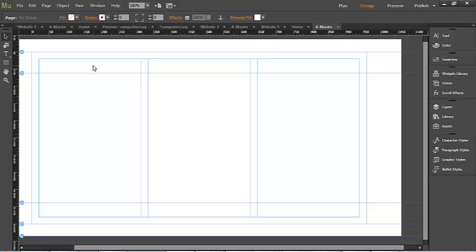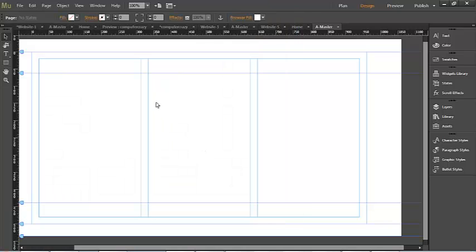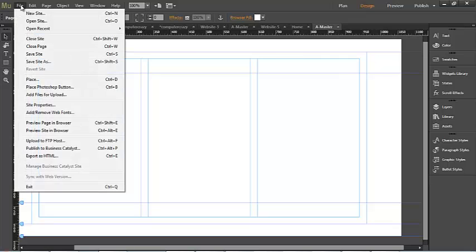So the first thing I need to do, we've got some images, and to start with you should have downloaded the images you want and any text you want on the website, and just put them into one folder and name that folder as the name of the website. In this case I'm creating a website called Computer Crazy, so I've got a single folder. It's got a lot of things in it, as you can see here, but it's got all the images and everything I need, so I'm going to use that. I'm going to get the banner image in first at the top here, so I'll go to File, Place.